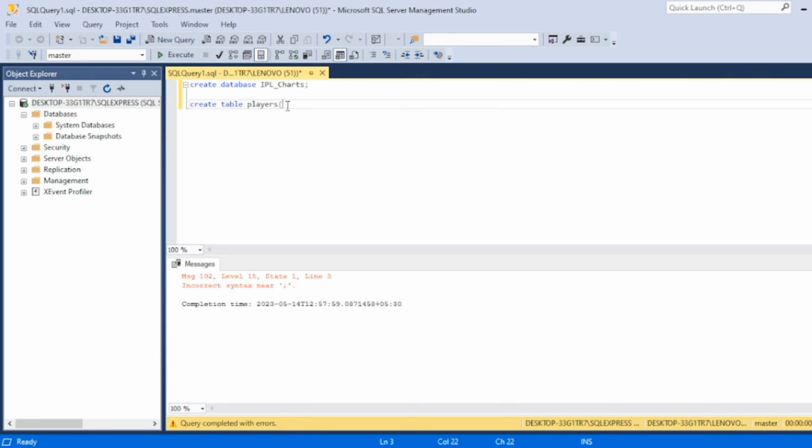Here I close the statement create table players with semicolon, but still it shows error because to create a table we need the attributes and without that it will always show the error. So we'll fill the attributes now.